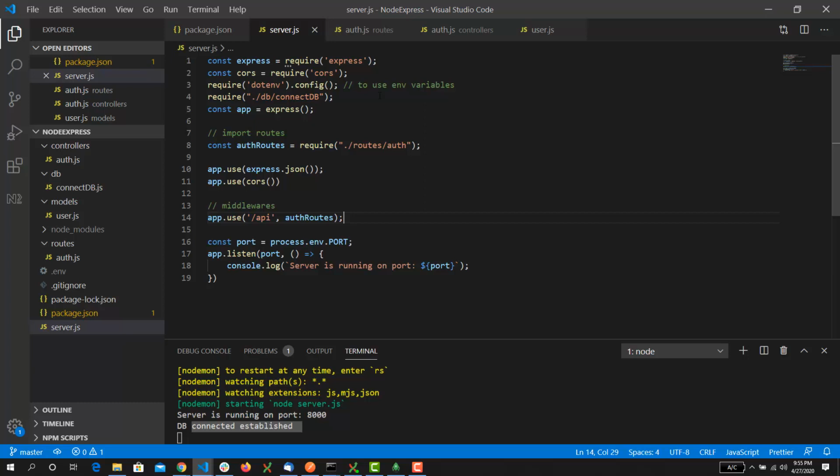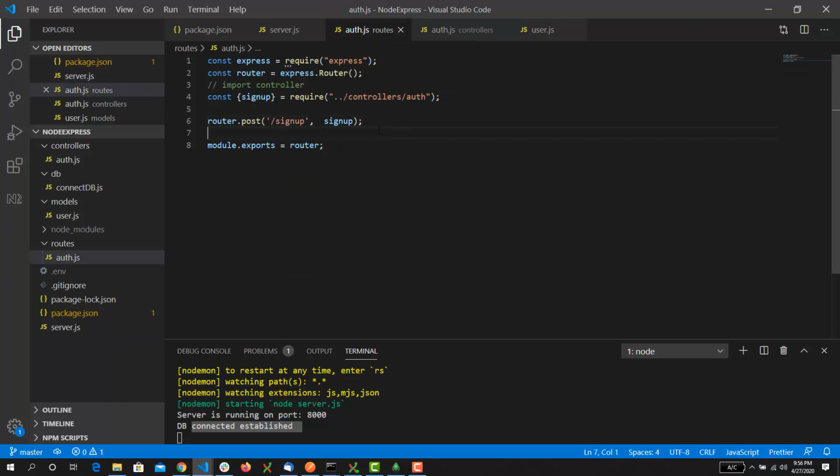All right, so now let's go to the middleware and auth routes. What do we have over here? This is the route file. Here I'm requiring Express, and this is how I'm requiring the router. And here I'm creating an API route with the method post, and this is the path of that API, /signup, and this is the controller.